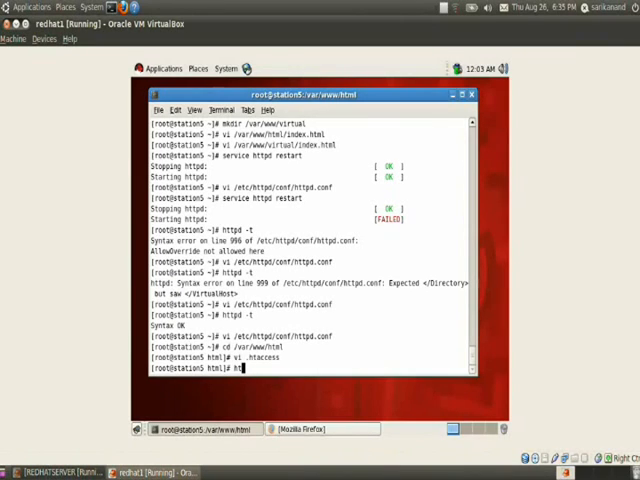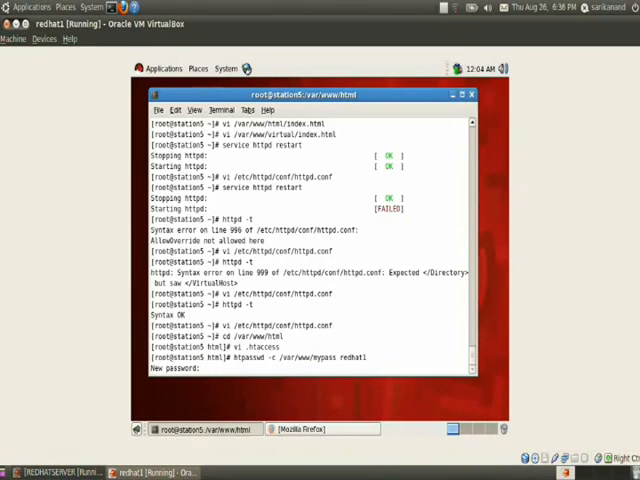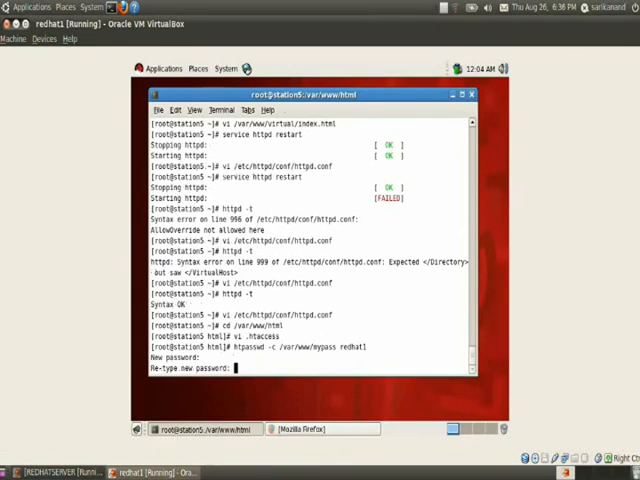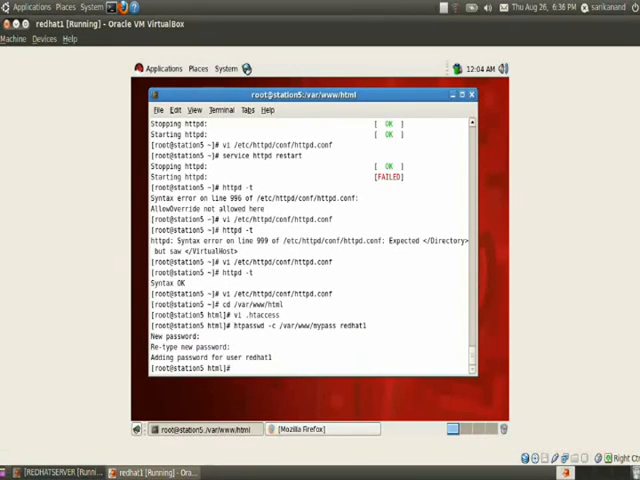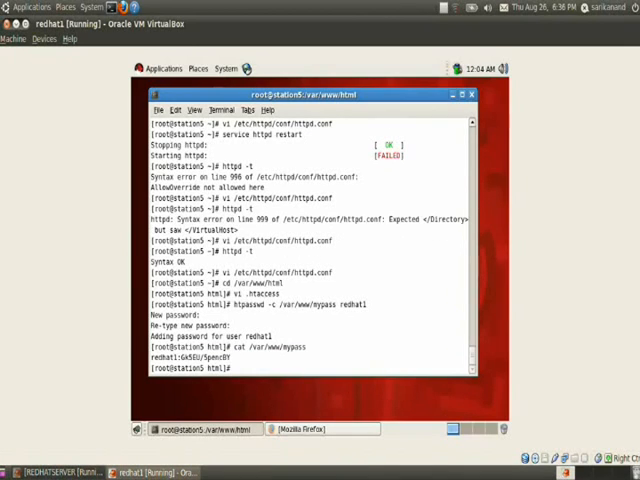Then you have to create a password file using htpasswd -c /var/www/mypass and a username. For example, I am giving the username as redhat1. It is asking for the password. Give the password as redhat. Okay, that user is created. You can see that a file is created under the directory /var/www, and an entry is created inside this file.